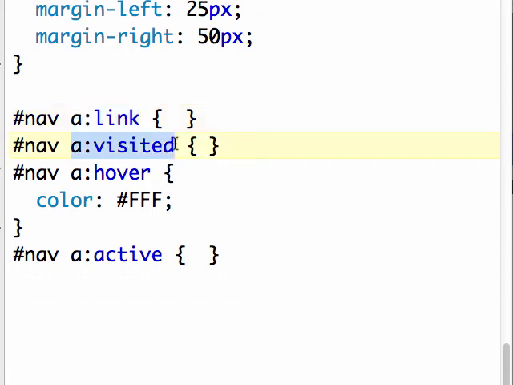A visited will change the effect of the link after it's been visited, after it's been clicked on. Generally speaking, that's purple. So you can change the visited link if you'd like here. Hover, we've already gone over. And the fourth and final one is active.